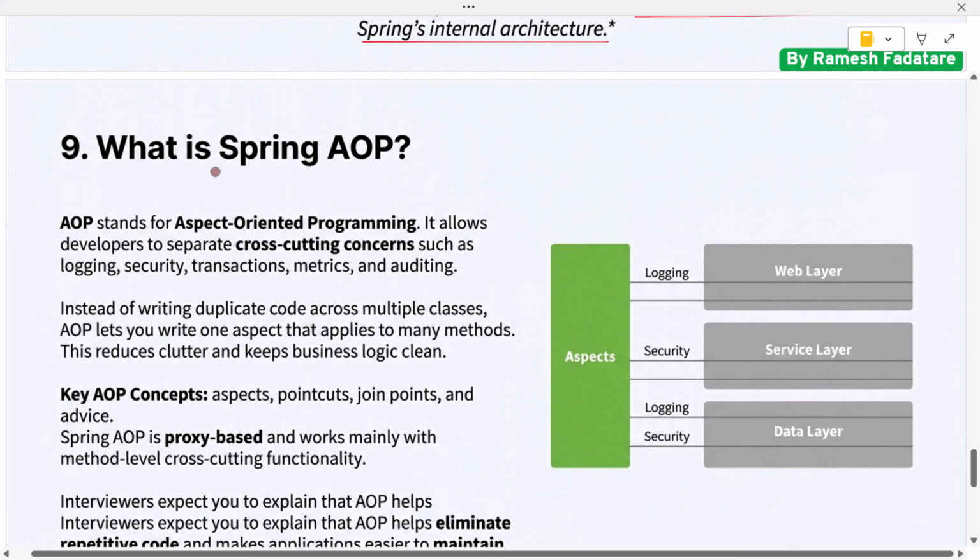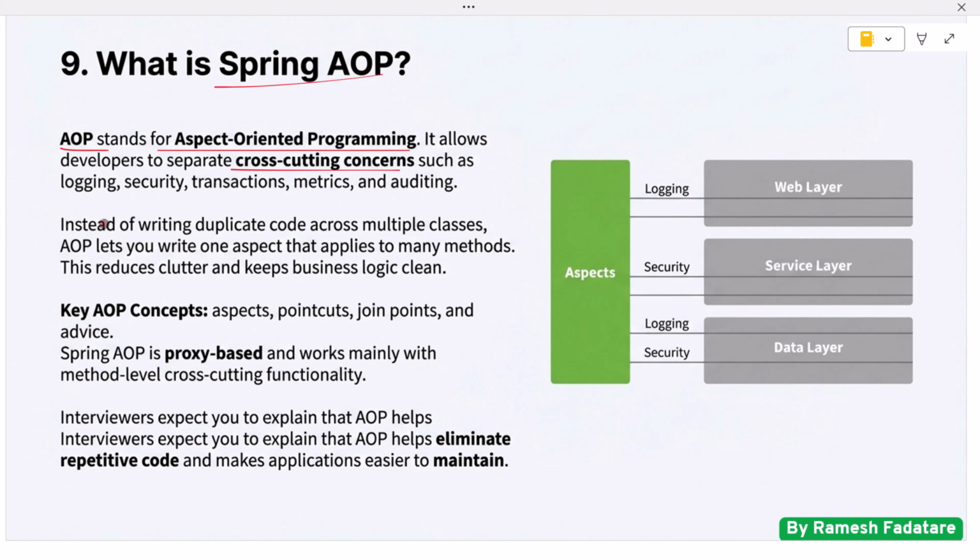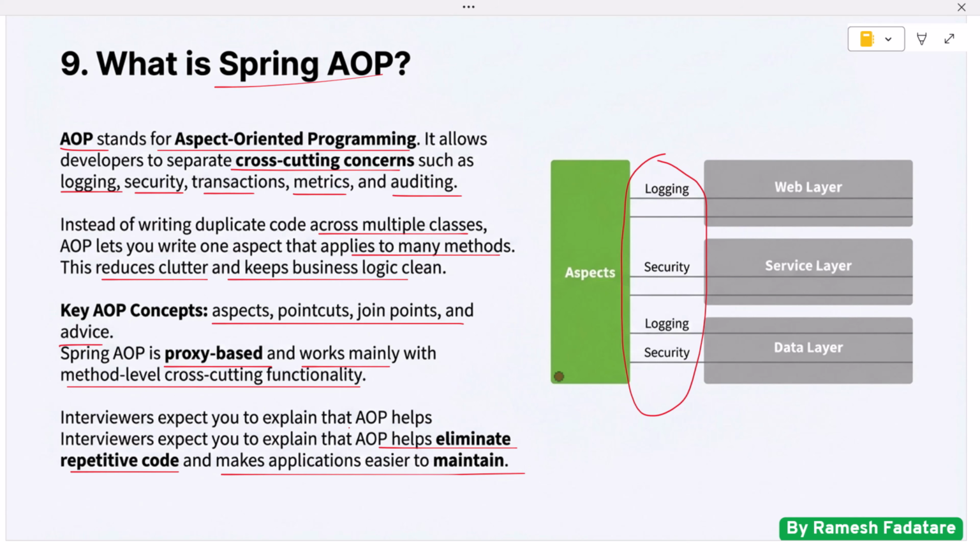Next, what is Spring AOP? AOP stands for Aspect-Oriented Programming. It allows developers to separate cross-cutting concerns such as logging, security, transactions, metrics, and auditing. Instead of writing duplicate code across multiple classes, AOP lets you write one aspect that applies to many methods. This reduces clutter and keeps business logic clean. Spring AOP is proxy-based and works mainly with method-level cross-cutting functionality. Interviewers expect you to explain that AOP helps eliminate repetitive code and makes applications easier to maintain.